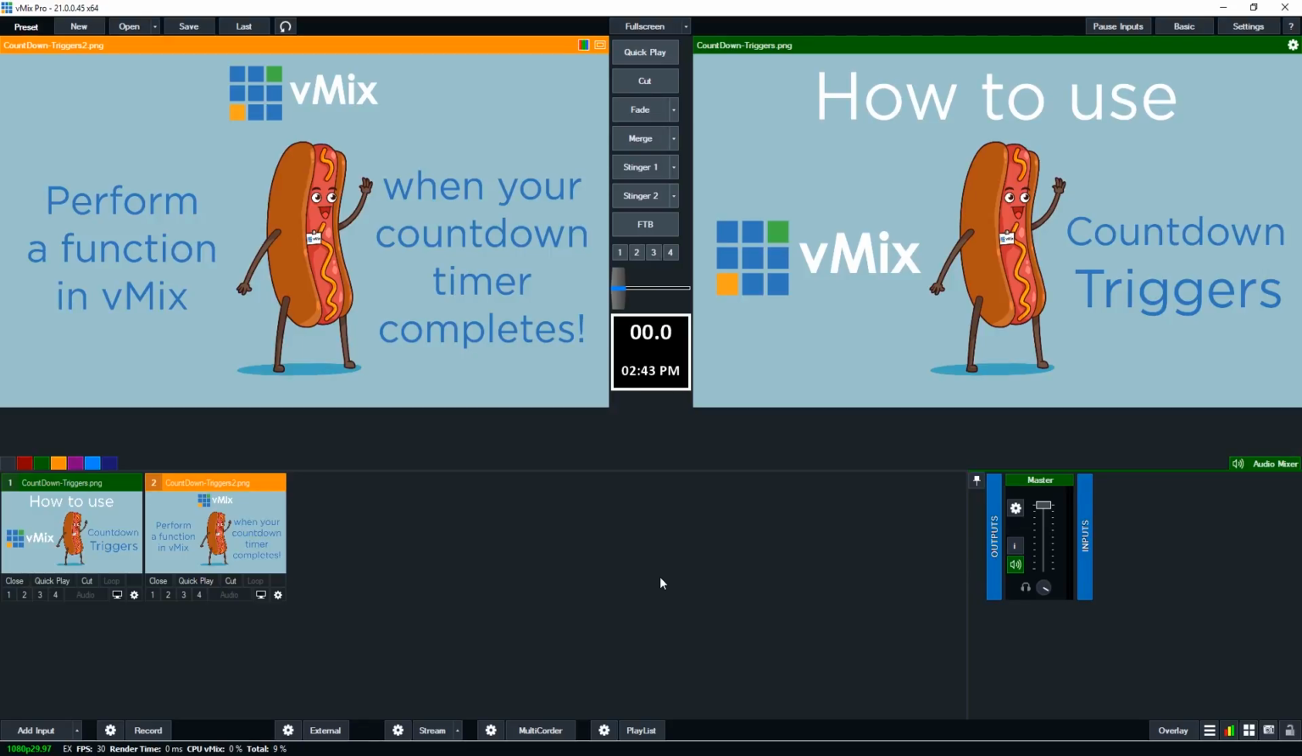So as of vMix 21, we've added the ability to perform a function when a countdown finishes. For those that don't use vMix, a trigger allows you to perform a function on an input. For example, if you wanted something to happen in your production when a video finished, you can set up a trigger to do that. So I'm going to show you how to set up the countdown trigger right now.